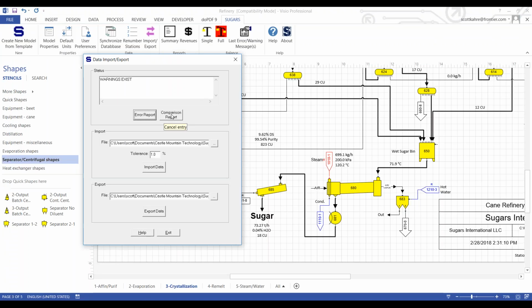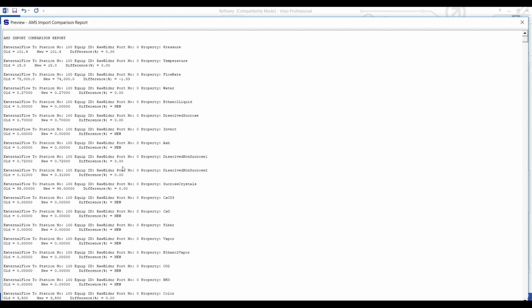I can also click on the comparison report, and you'll see that every parameter for every flow in the XML data import is listed. And if we look at the external flow, you'll see that the old value was 75,000, the new value is 74,000, and it gives a percent difference of minus 1.33. And if there were other differences, we'd see all of them listed here in this comparison report.